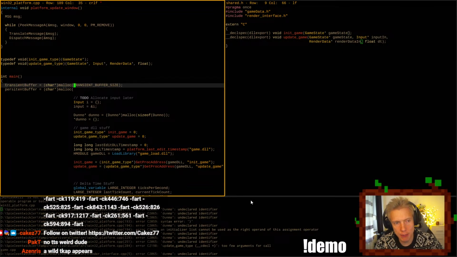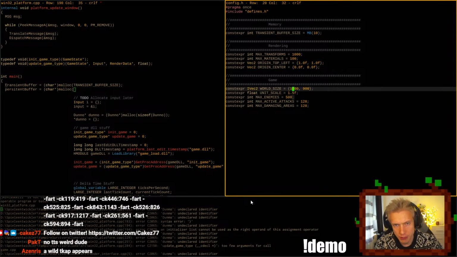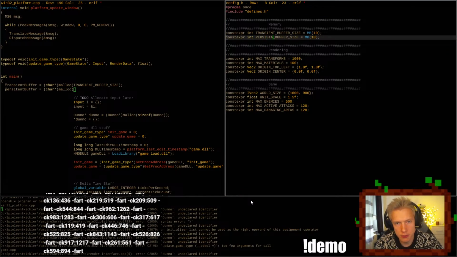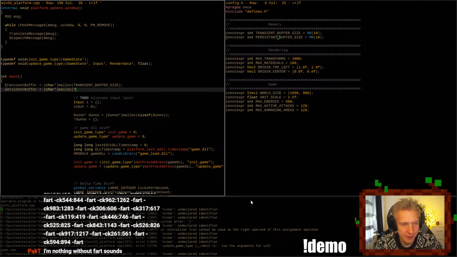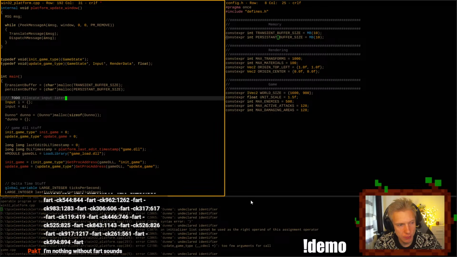I'm cleaning up and I'm making it so that, let me see, transient buffer size. Let's go into config. Let's say we have transient buffer size and persistent buffer size. 20 megabyte. Or maybe I should just allocate them on the stack for now. They can become large. Allocate input later.